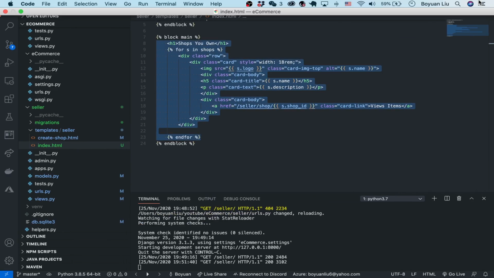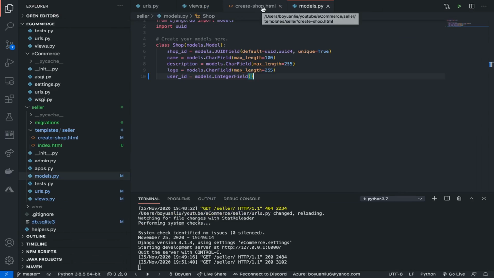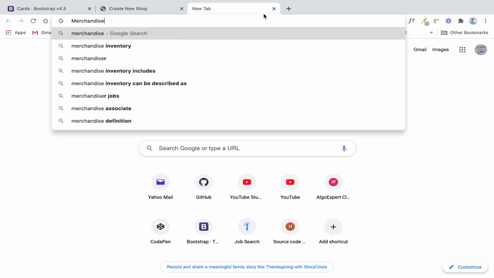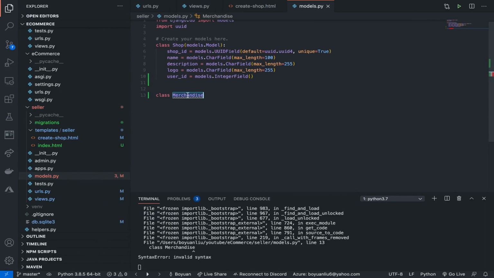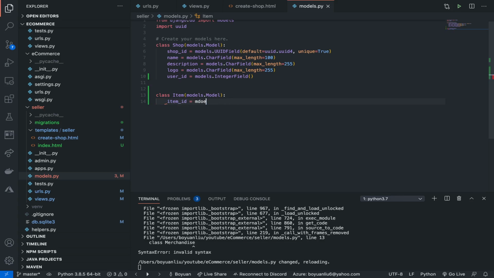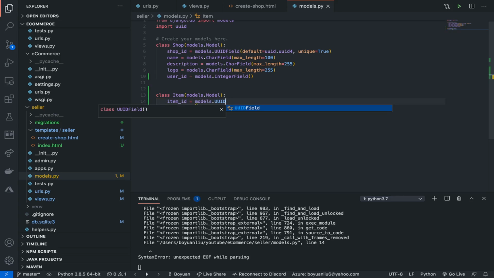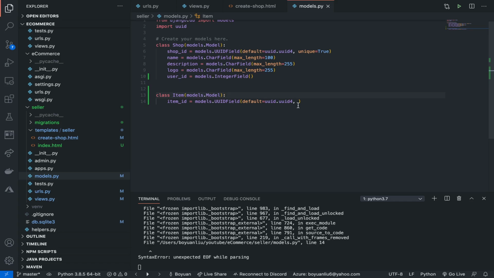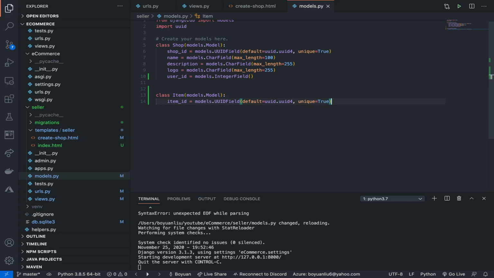All right. Let's see. So we still have 15 minutes if I estimated correctly. Now we're about to add merchandise. So here we're gonna say class Merchandise. How do I spell merchandise? Merchandise. Yeah, I'm pretty sure that's how I spell it. Well, you know what? I'm just gonna call this Item. All right. Here, you're gonna have item ID, default equals uuid.uuid4, unique is true. Okay. And each of them we will have, then you have the name of the item.